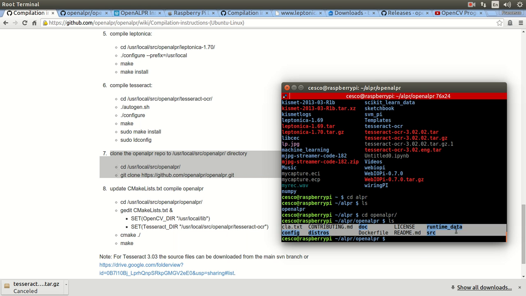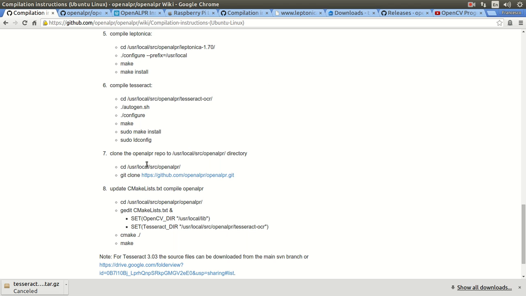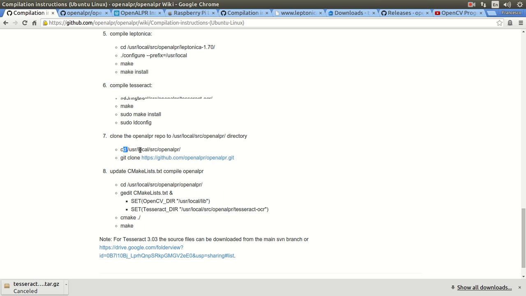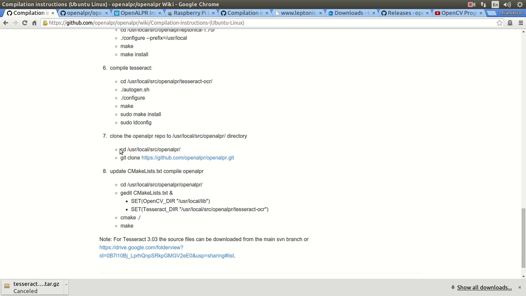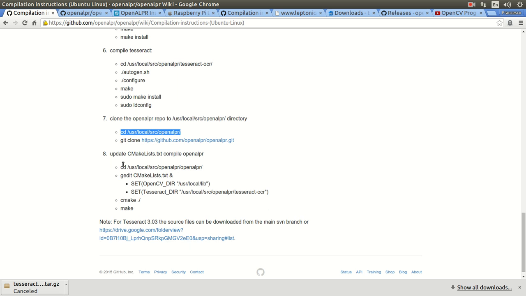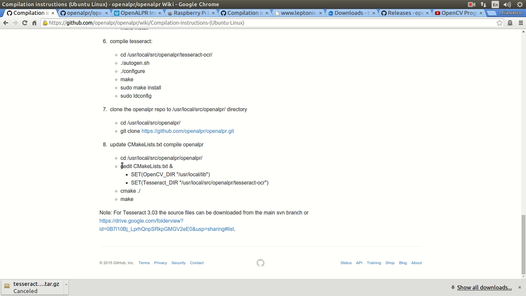All of this stuff, this is what he's talking about here: usr local src, and then you're going to go into there. He's doing it a little bit differently. You can do it his way. It doesn't really matter what it is as long as you tell the system where it is.